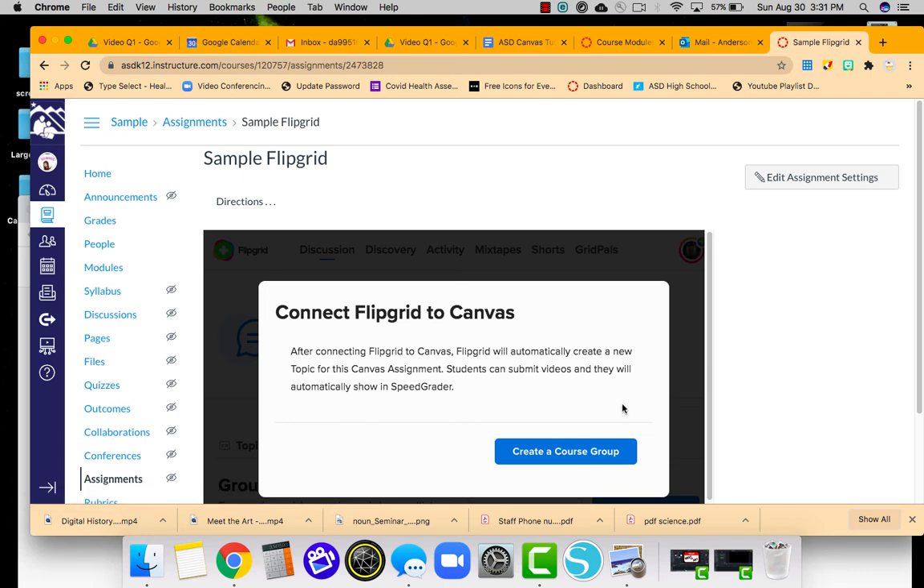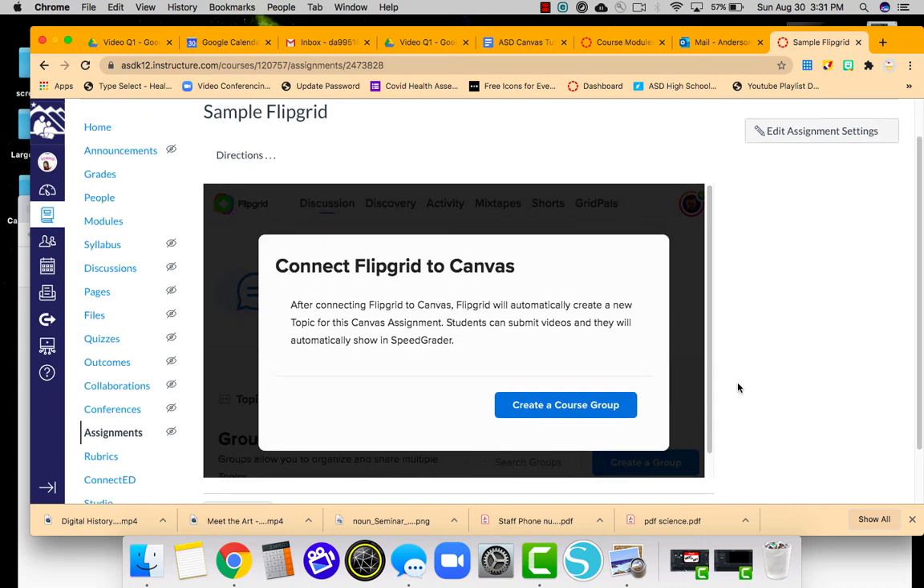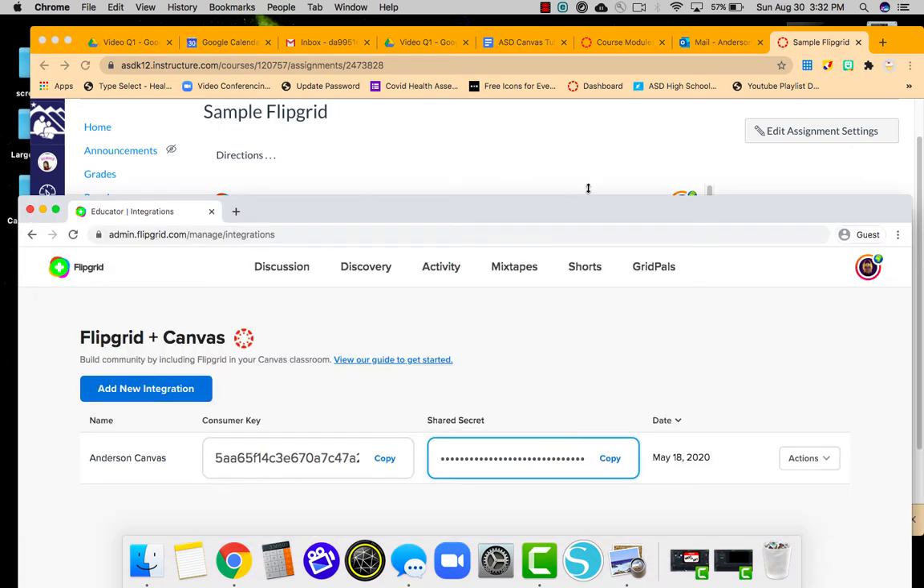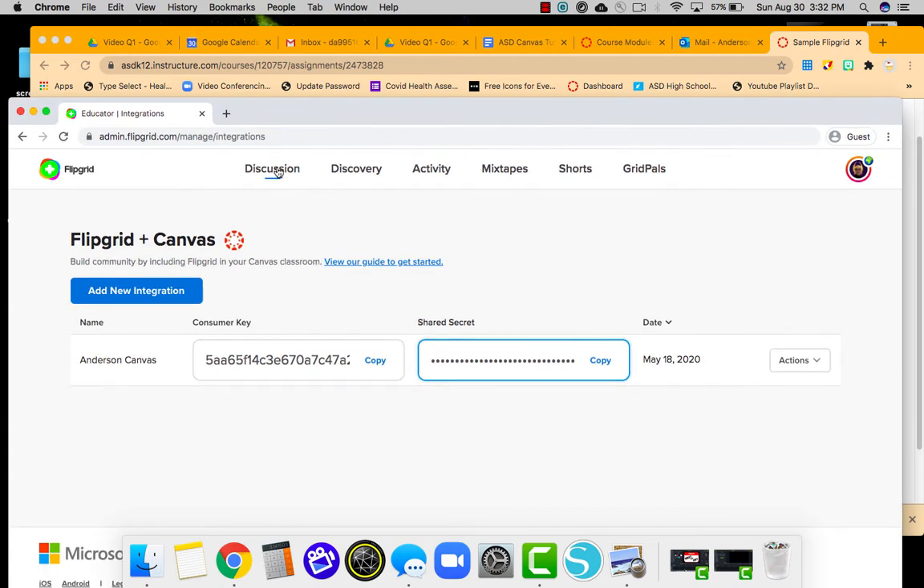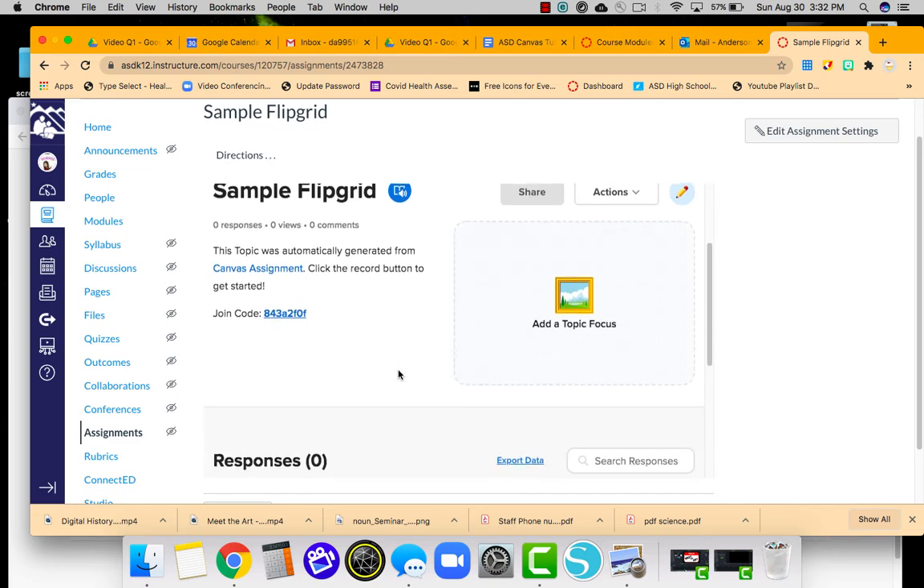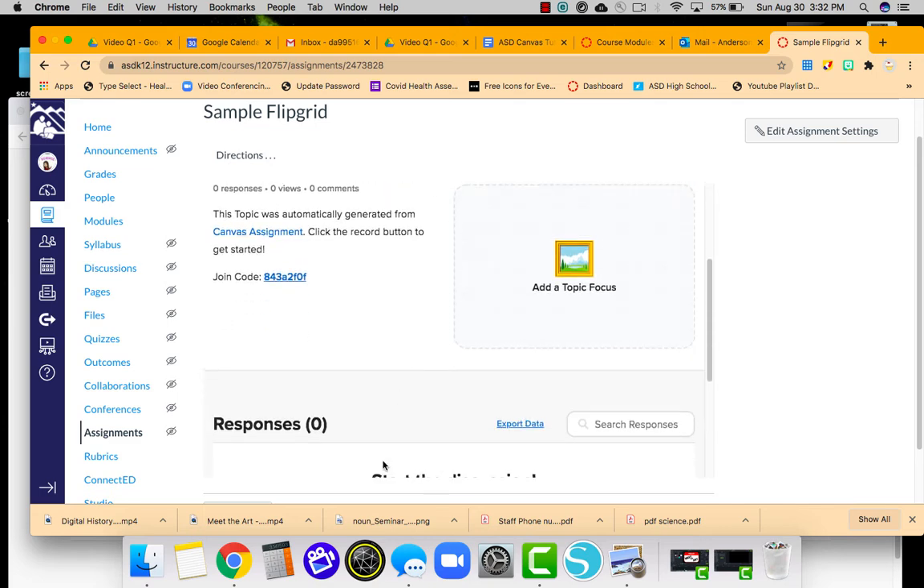And then it's saying you need to create a new course group, right? Because inside of this sample Canvas shell, I've never used it before. You only have to do this one time in each shell. So I want to create a course group. There we go. So here, discussions, I have sample Canvas stuff. And if I look back at my Flipgrid shell back here, if I go to my discussions, there you go. So sample Canvas stuff. So it's right here. It was added. So now I can go through if I want and create my first topic for this.